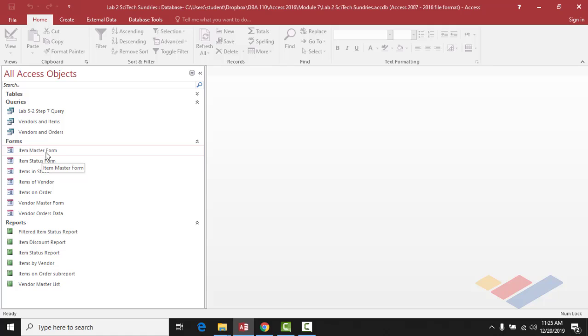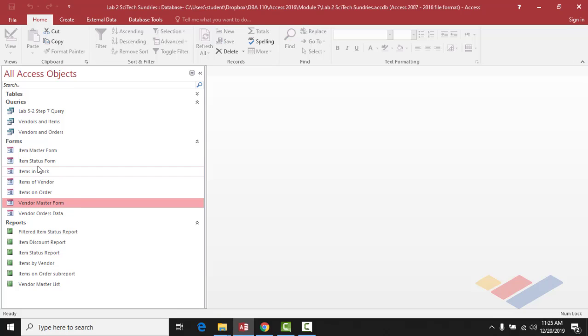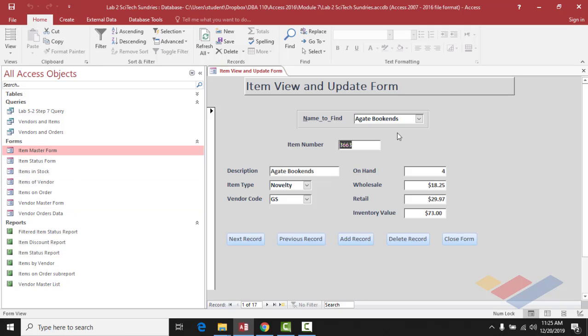We have the item master form. I think actually we have the vendor master form. Let me look. Yeah, the vendor master form. We've created so many forms now. Oh, actually, no, it is the item master form. Let me look. Yeah, this is it. And it says item view and update form. And you see you have the same exact thing. Nothing new here. Same exact system. You're going to do an inventory value, but you got the same buttons.